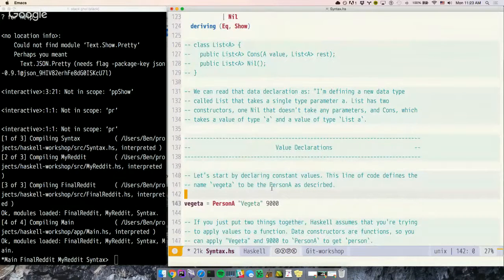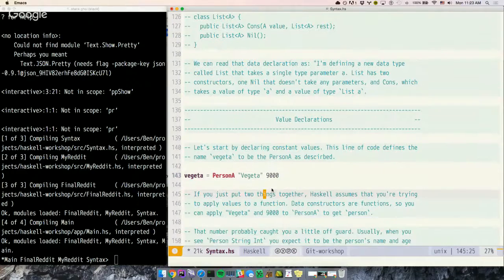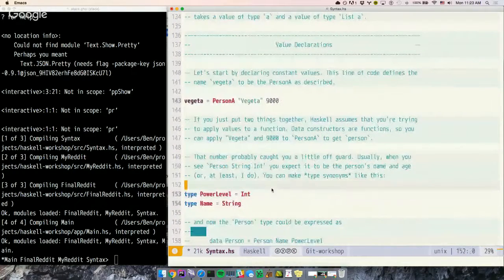Okay, does everyone feel pretty okay with data constructors? When we get more into the examples, it'll give more experience reading these and seeing what they're all about. The next thing up on our list is value declarations. Value declarations are how we define top-level constants and also how we define functions. Those are kind of the same thing in Haskell.